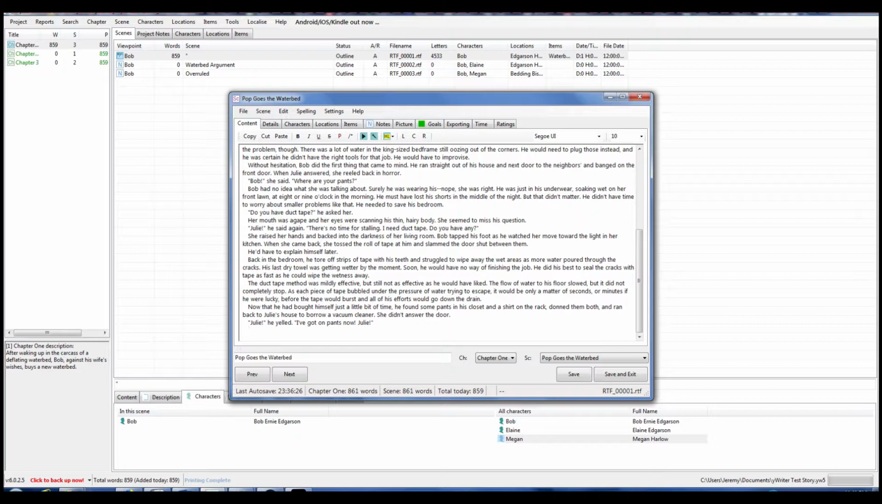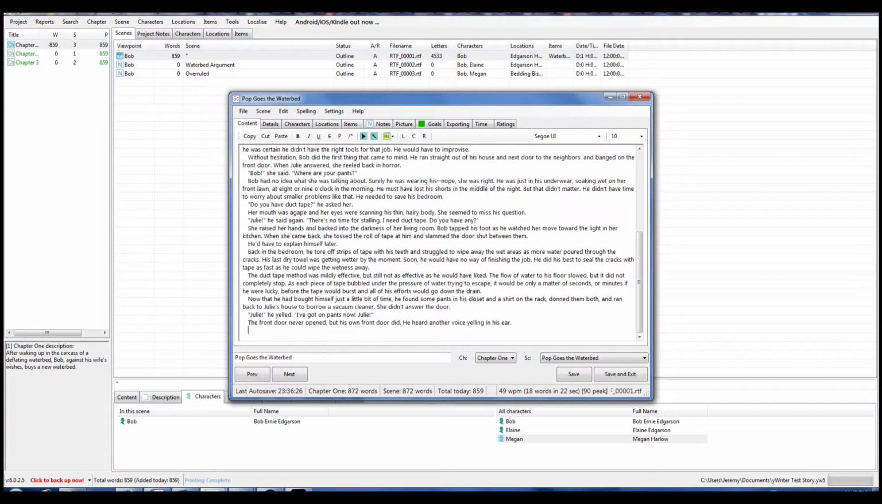Let's see. The front door never opened, but his own front door did. He heard another voice yelling in his ear, "Bob."